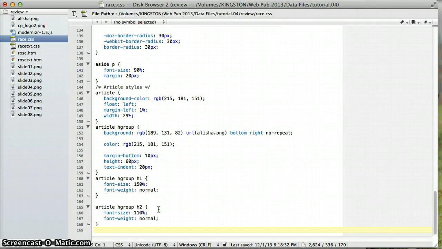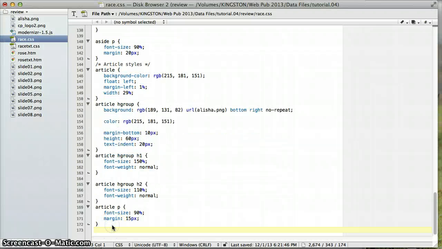Then for step 19 on page 306, for paragraphs within the article element and styles 2, go ahead and set the font size to 90% and set the margin to 15 pixels. Let's just go ahead, do a quick save, and let's continue on to the next step. Okay, this is a short and easy one. You have the article, space, P, bracket, the font size 90%, semicolon, margin, colon, space, 15 px for pixels, and then semicolon and our ending bracket.